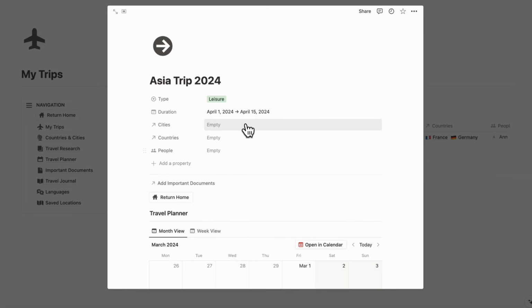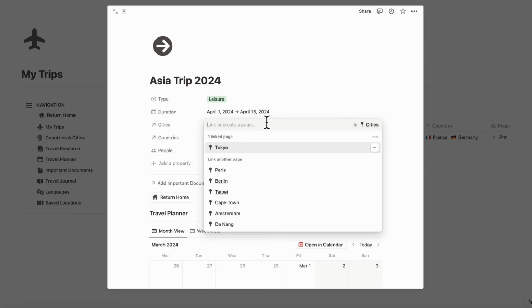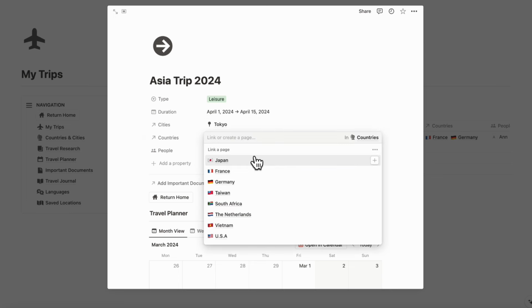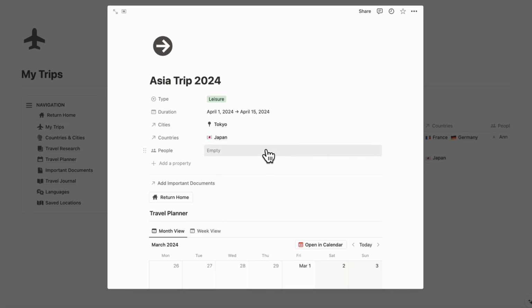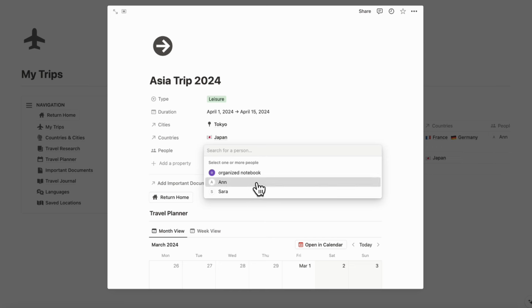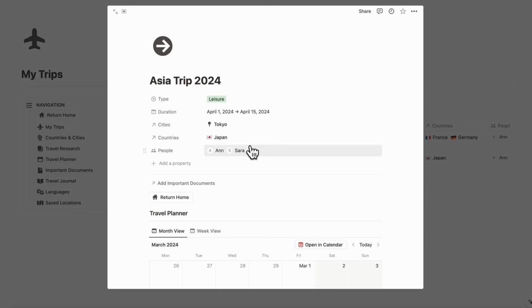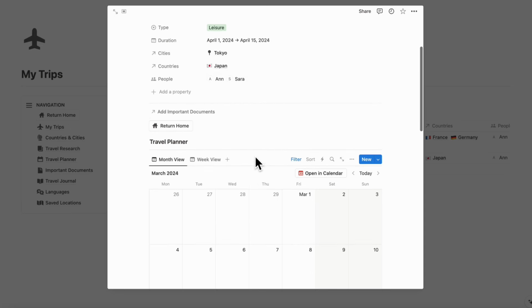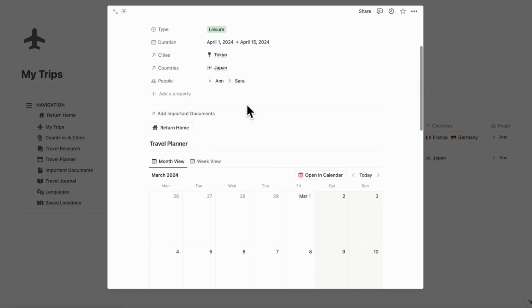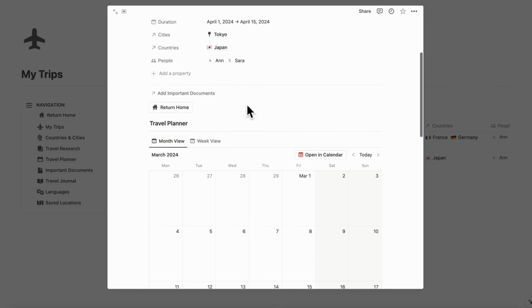And then here you have to make sure to tag everything correctly. So the city is going to be Tokyo, country is going to be Japan, and the people you're traveling with. So let's say that I'm going to be going with Anne and Sarah. So we put 2 together. And if you share this travel journal, these people can also be added, which is really useful so that you can see your combined schedule and so on.